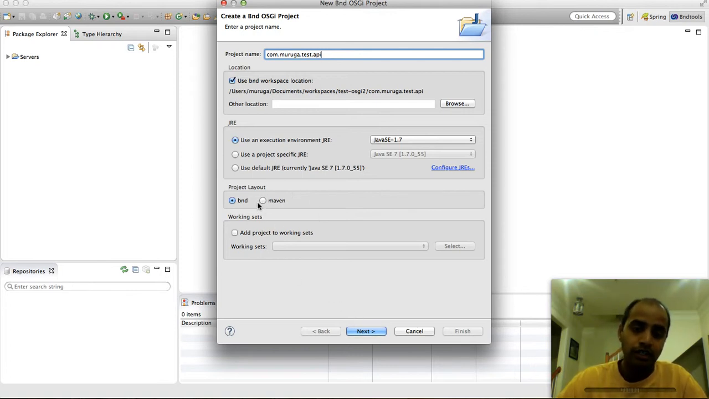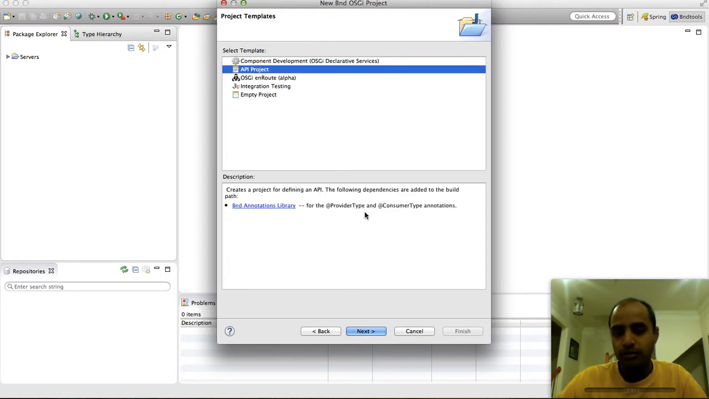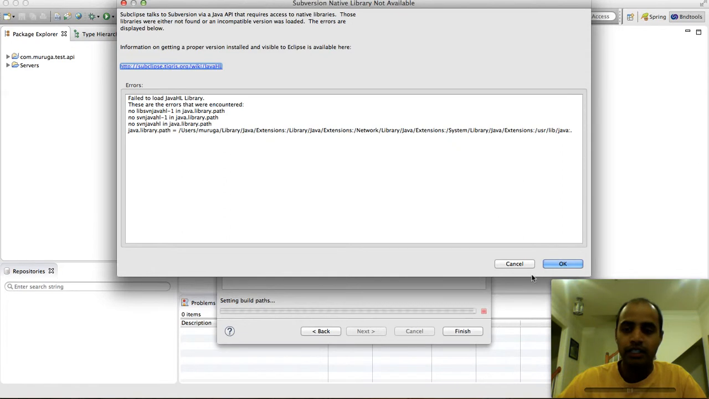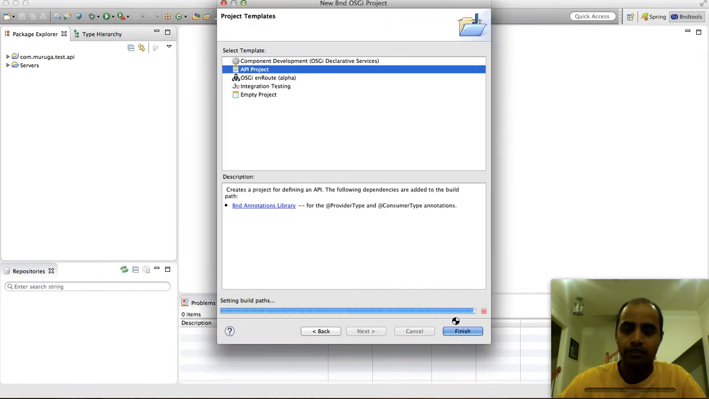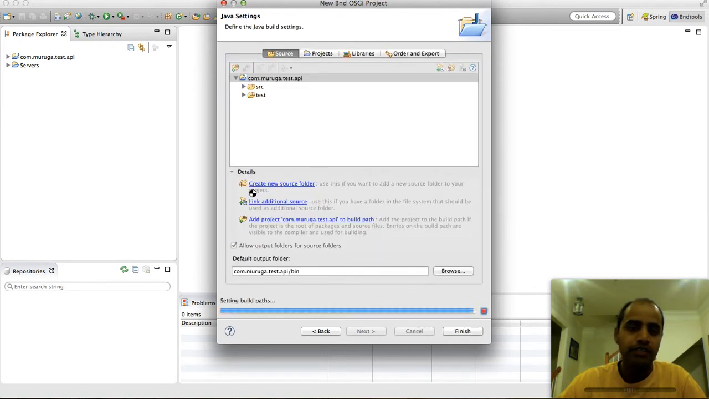So don't get misguided by the Maven layout. It's just the BND layout or Maven layout. It just gives you the structure of the project, nothing more than that. I'm just going to create an API project because we are just going to create the interface in this particular project, nothing else. There is no implementation, just purely an interface. So that's why I created that template. I don't need any subprojects, so I can ignore that. All the other things I can leave as the default.